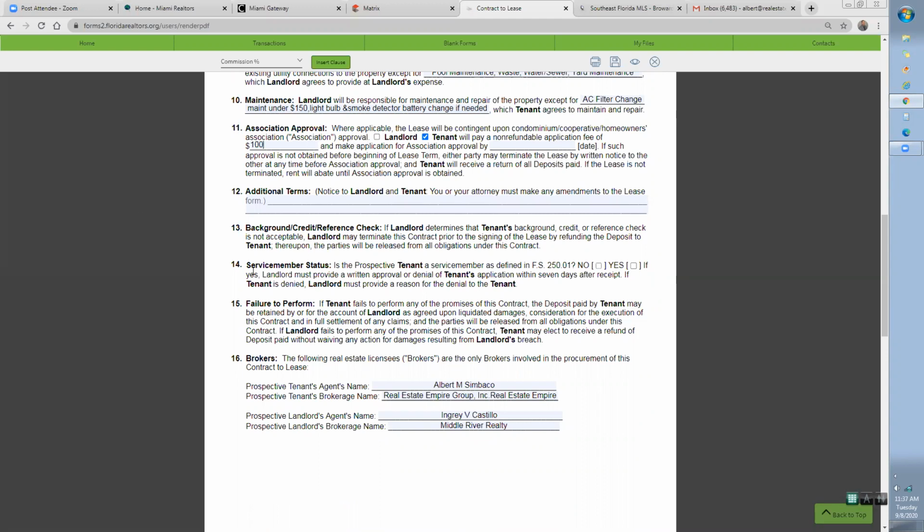That's what the listing says, that the application is $100. We don't know, again, if it's $100 per person, if it's $100 per application, if it's $100 per married couple. We don't know that yet. We will find out as soon as we sign the lease and we get in contact with the association. But we need first the approval of the owner before we get the approval of the association.